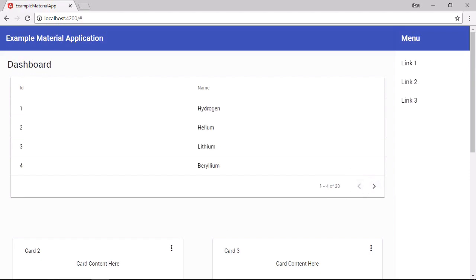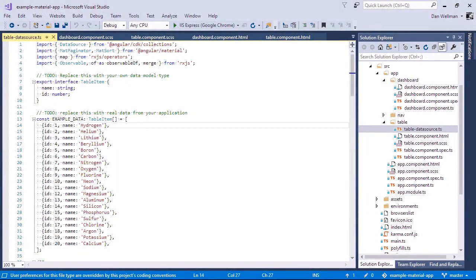So now let's see what we need to do if we want to add another column to the table. It's a straightforward process, but there are a number of steps. First of all, let's go to the data source and update the example data. We just need to add a new property to each object to do that. So let's add a column for the atomic weights of each element in the periodic table. And we get some red underlining there because according to the interface that we're using, it should only have name and ID properties, and now we've added a weight property.